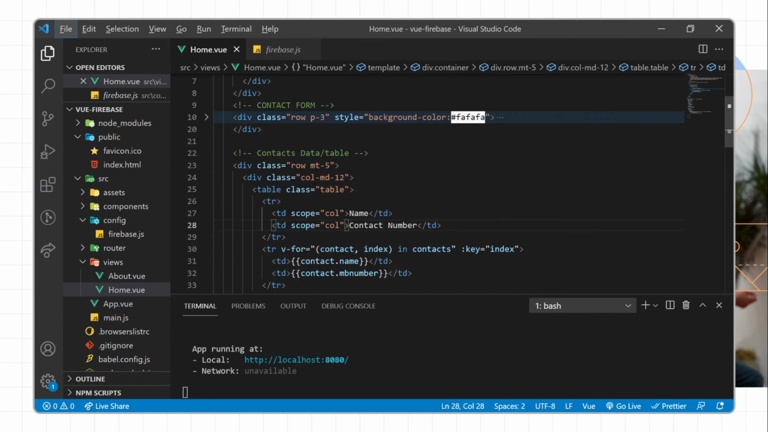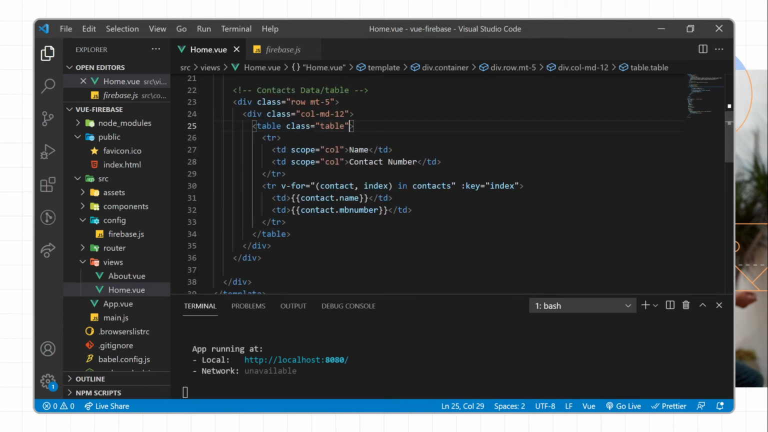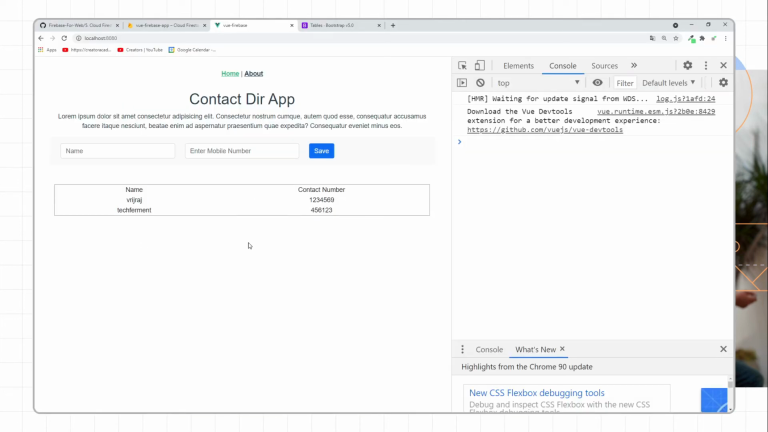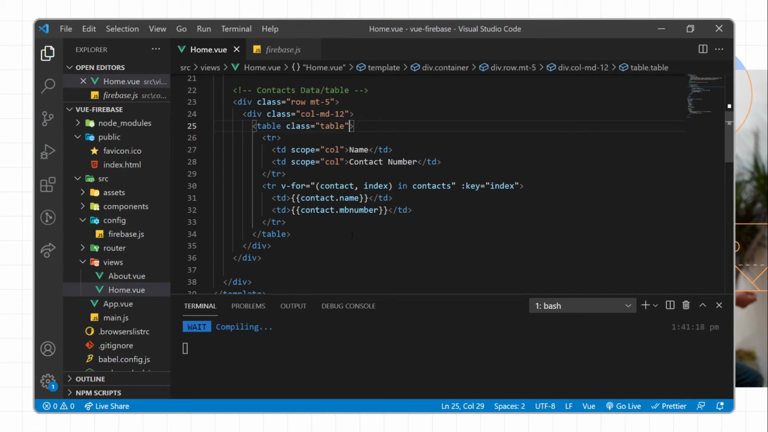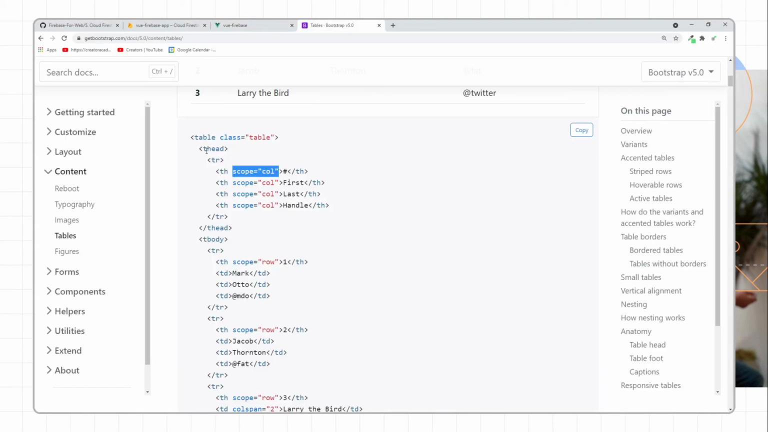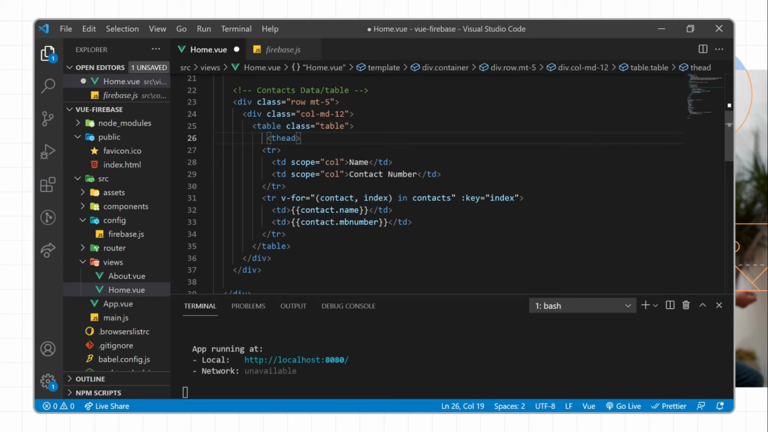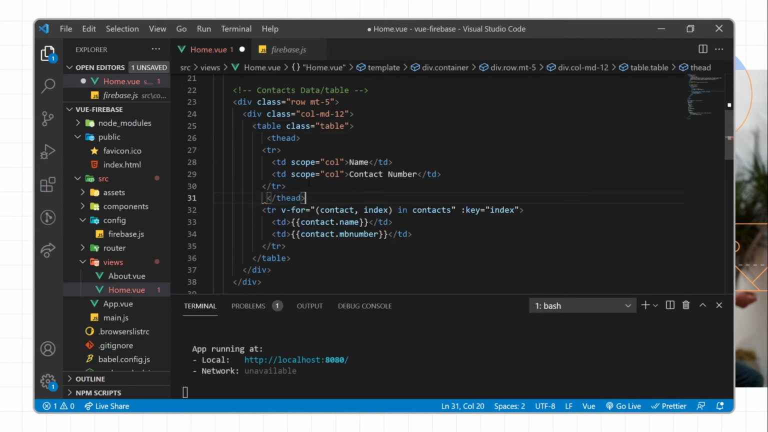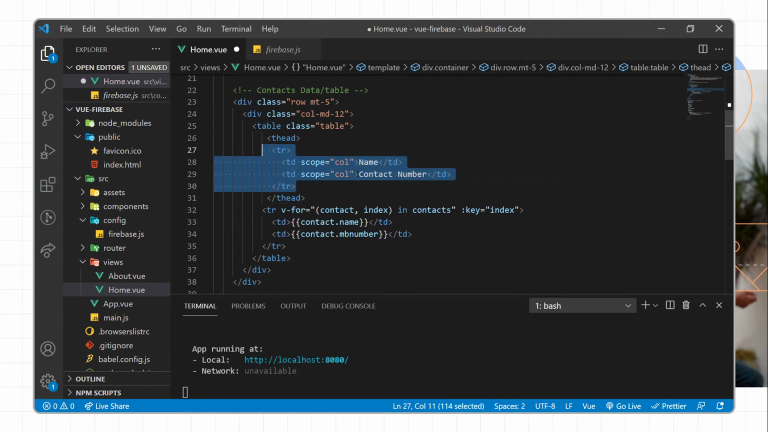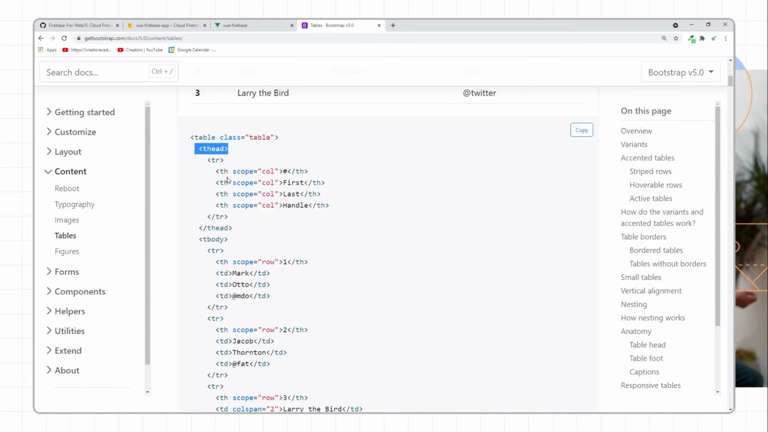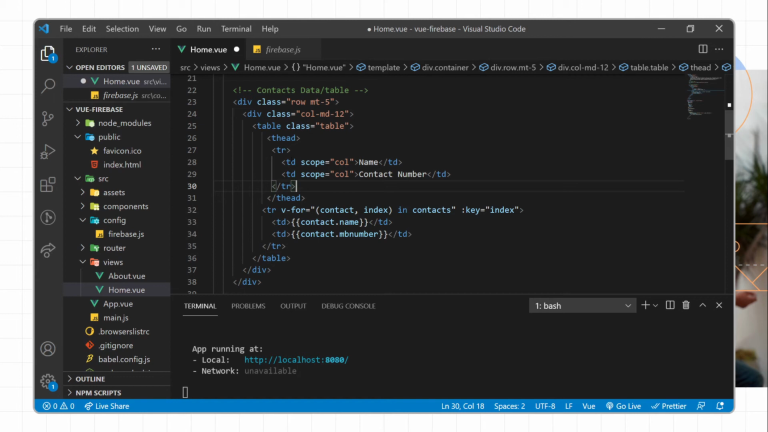Okay, so now you can also add a border. You can apply border equal to 1, and then we have the data. Or I'll just follow the documentation. So we have a table head. I'll add a table head, close the table head here, and then we have table rows, and inside we are using TH for table heading.